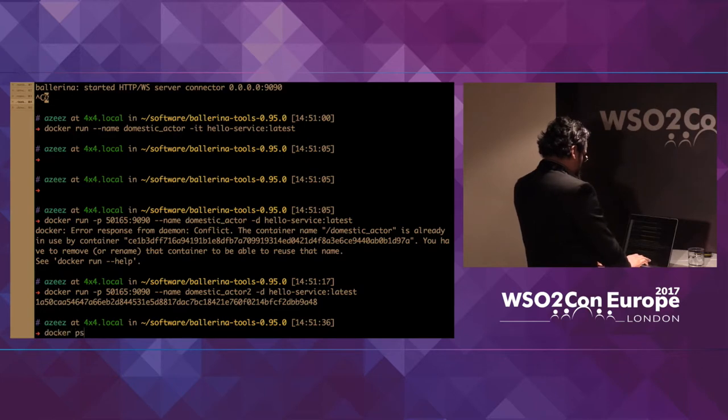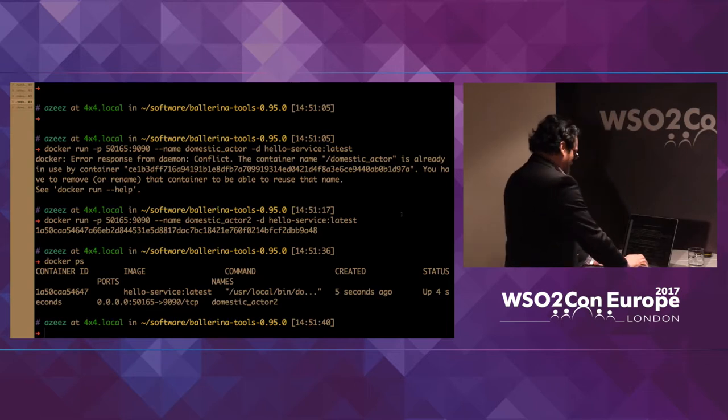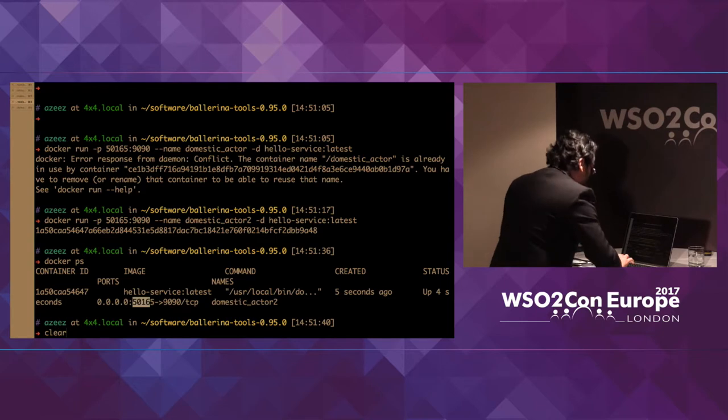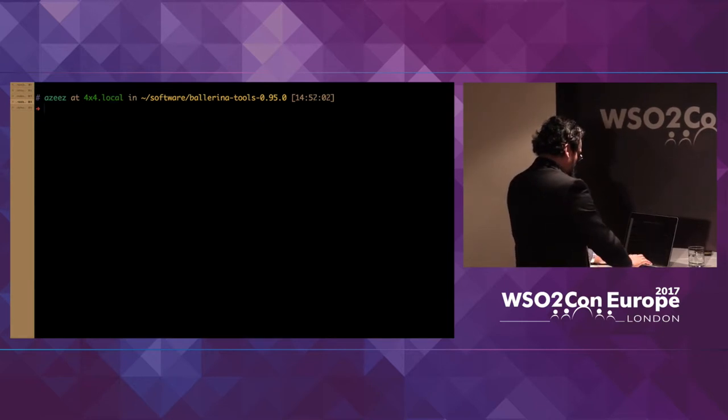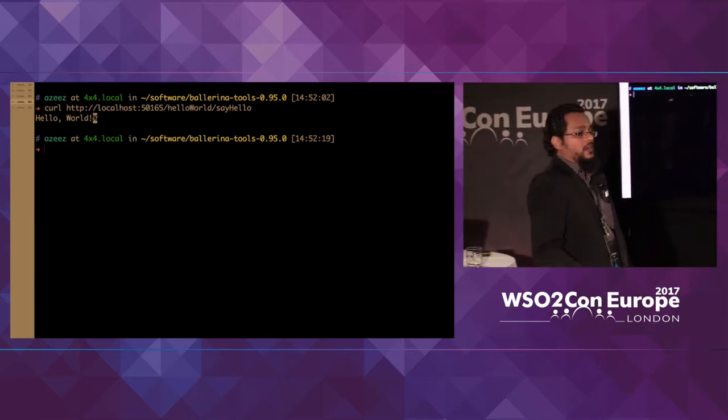So that's running docker ps. Now there should be two instances running. Okay, the previous one I killed, it ran in the foreground. So now I can just do a curl. 50.165 is the port. So now we invoked that particular instance which is running inside the Docker container.